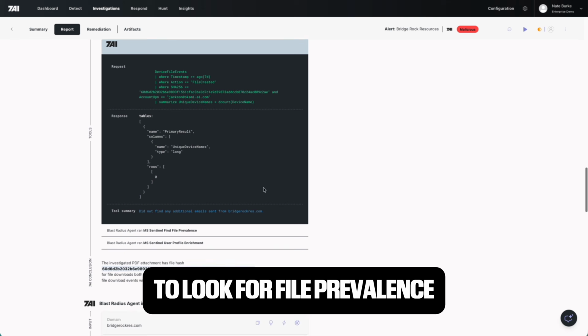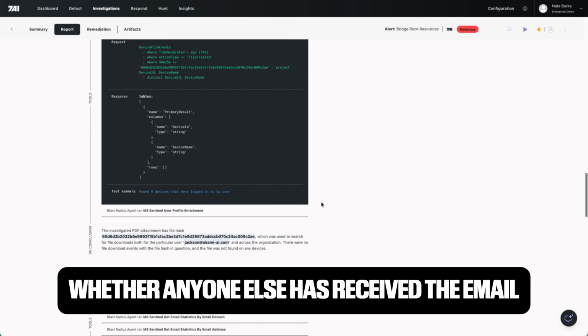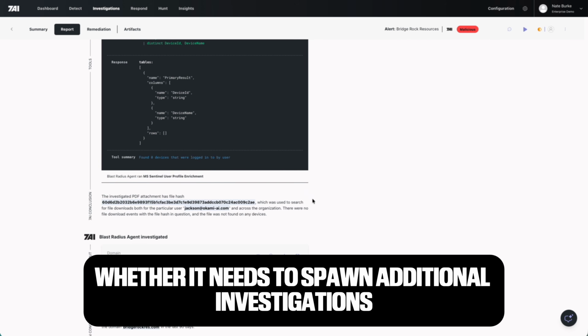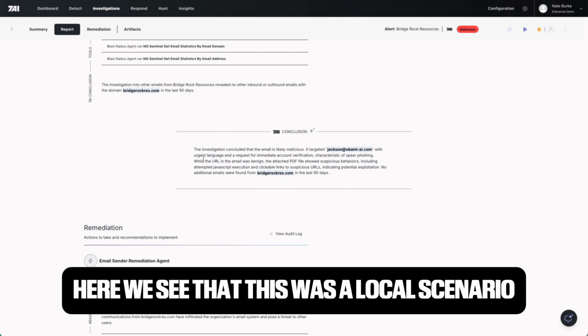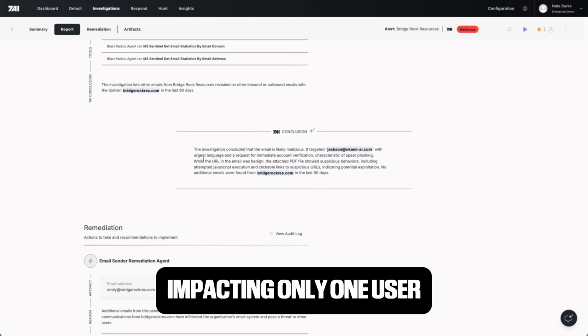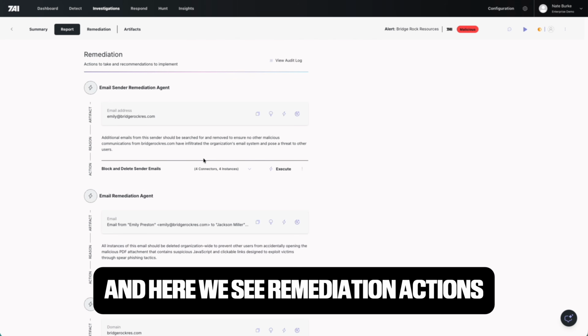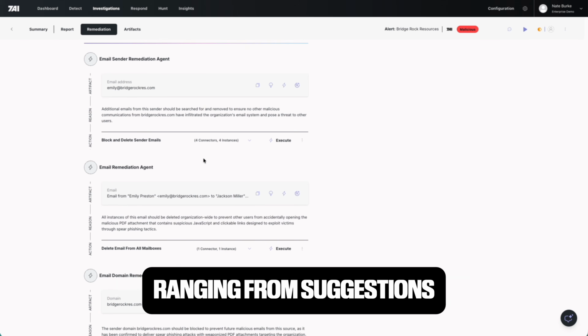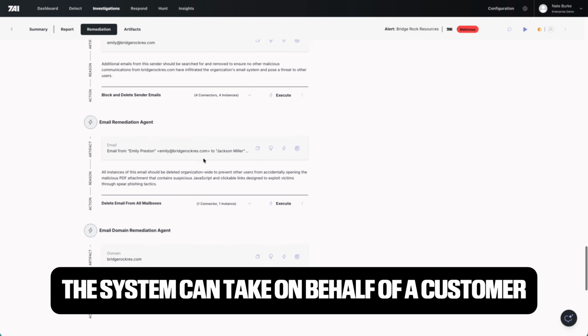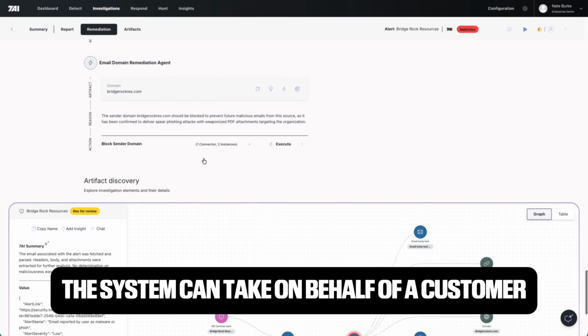for file prevalence, whether anyone else has received the email, and determining whether it needs to spawn additional investigations to understand the scope. Here we see that this was a local scenario impacting only one user, and here we see remediation actions. Response actions are all customizable, ranging from suggestions all the way to automated actions the system can take on behalf of a customer.